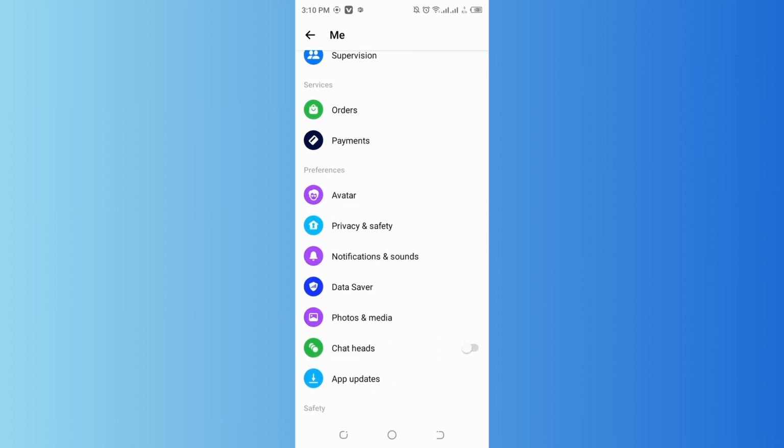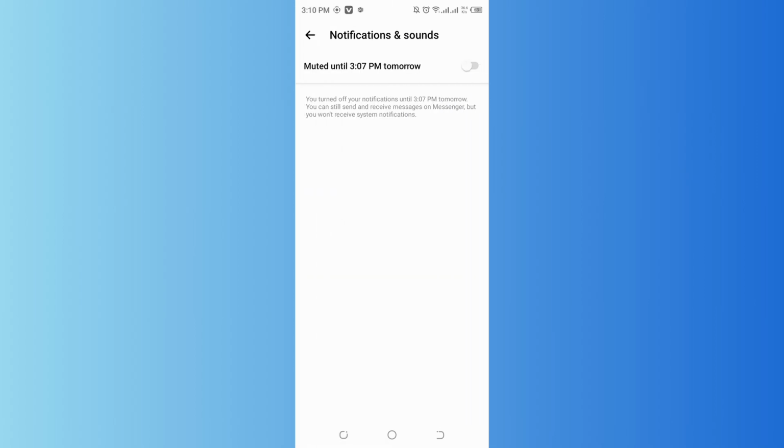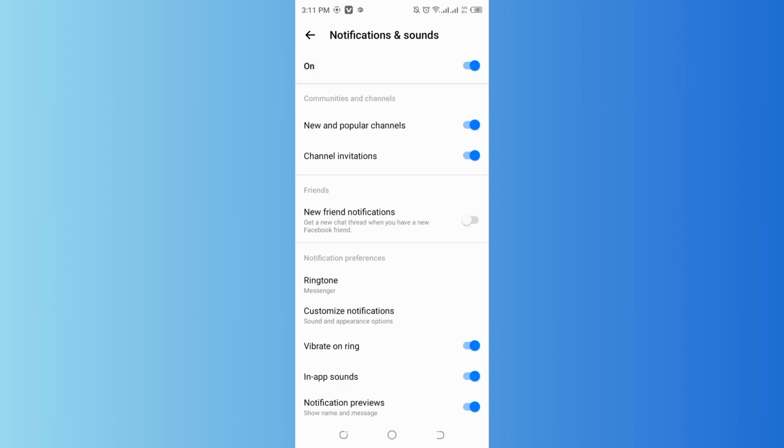We can see the notifications and sound. Tap on that option as well. You can see the notifications and sound is muted until 3:07 p.m. tomorrow. So simply toggle off that icon, which is just beside that, like this, and you can fix the Messenger sound. And this is it, guys. And if you want the new friend notifications, which is just on the friends option right over here, toggle this icon as well.